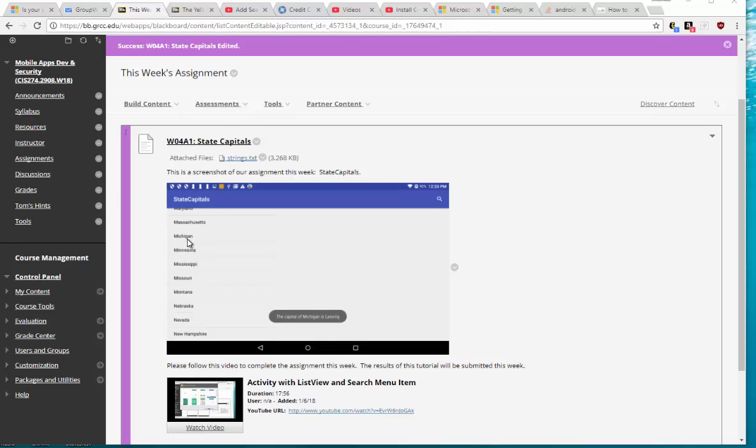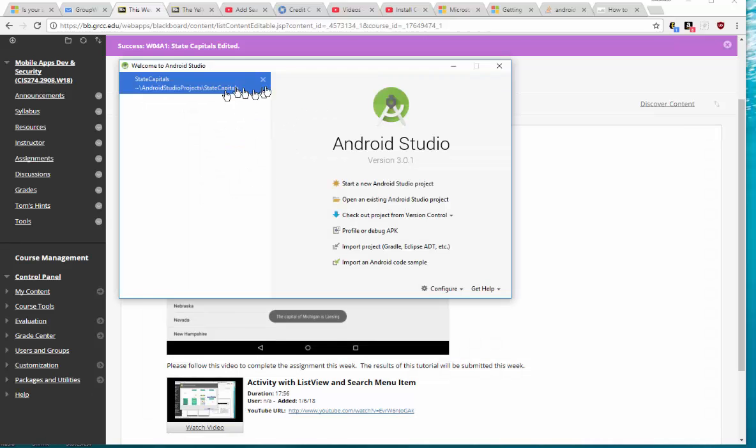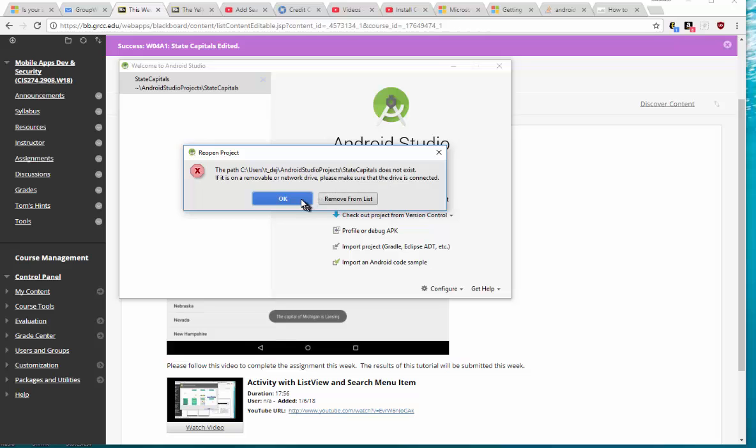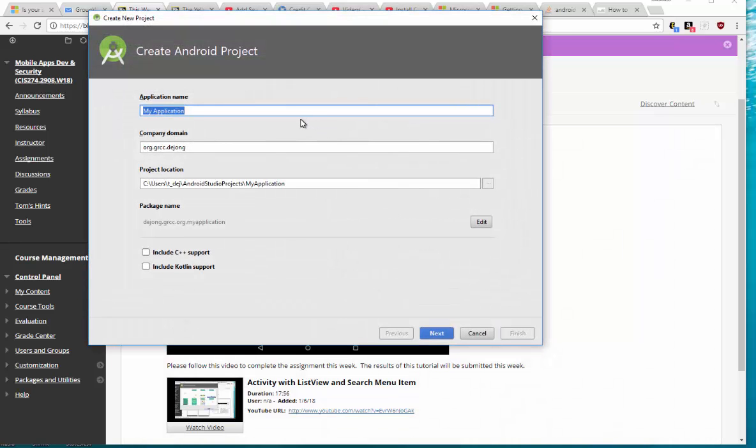And when you click on, for example, Michigan, it's going to pop up with the capital of Michigan is Lansing. If we do a search bar, we can actually type in MI, and you end up with just four states that start with MI. It'll narrow it down to that. Go ahead and start up Android Studio. Go ahead and start a new Android project.